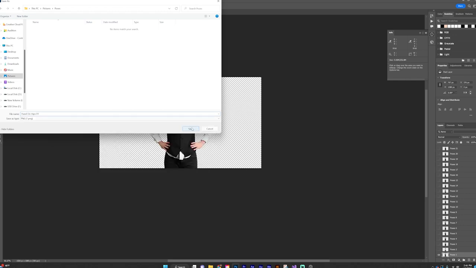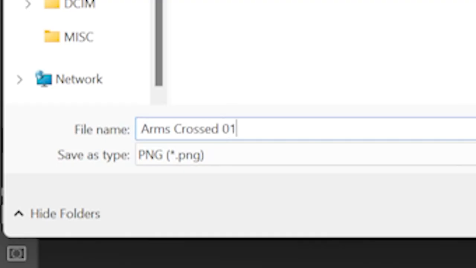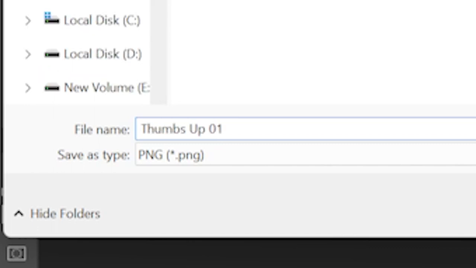Export each one at a time, and make sure you give it the appropriate names, such as arms crossed, arms side, fingers up, thumbs up, Family Guy pose, and you're done.